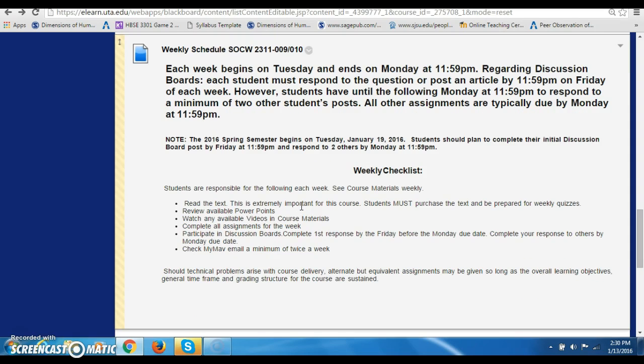Very important too here is the weekly schedule. Each week begins on Tuesday and ends on Monday. That's a little bit different for some.